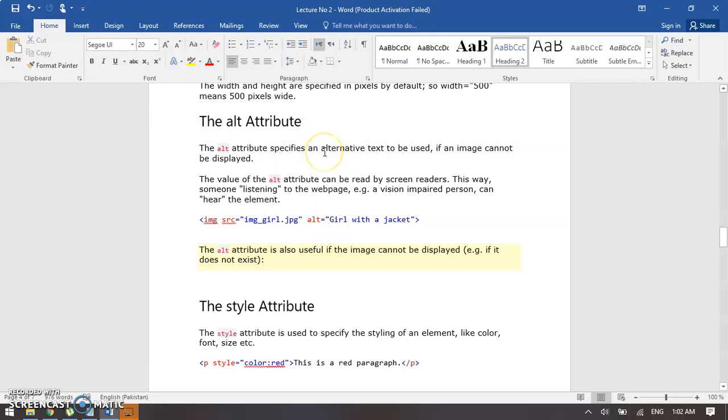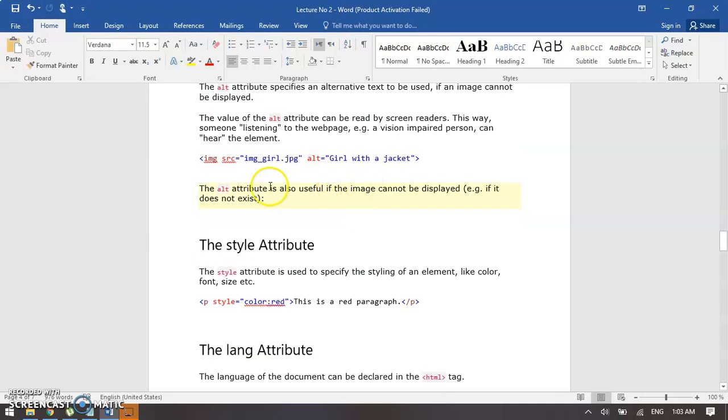The alt attribute is an alternative text to be used if the image is crashed or it cannot be displayed. The value of the alt attribute can be read by screen readers. If you can't see the image, you need some information about the image, so we will give alternative information about the image, that this image was of a girl, or this image contained something harming or offensive, something like that. The alt attribute is also useful if the image cannot be displayed, or if it does not exist.